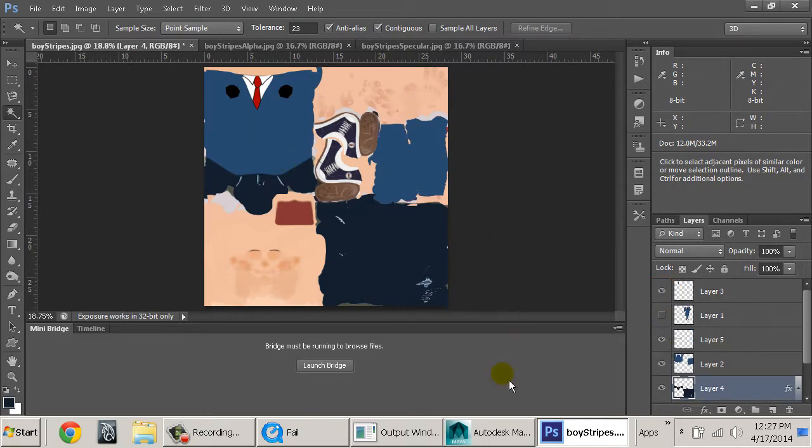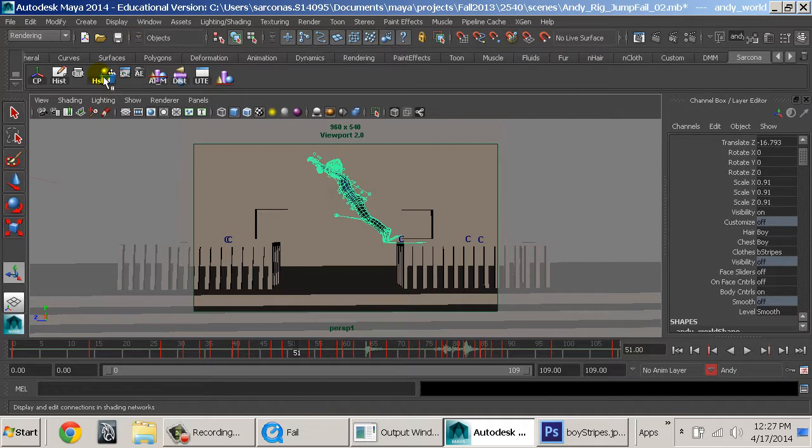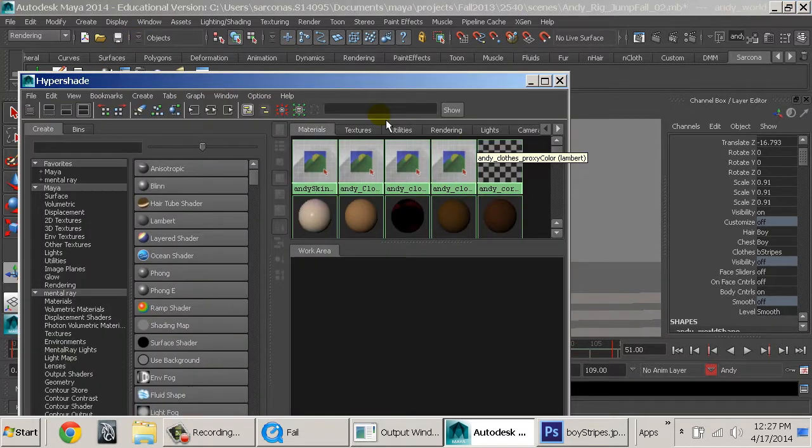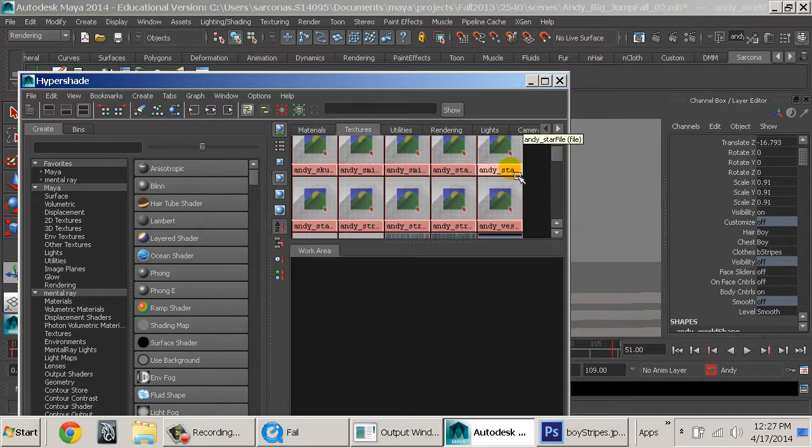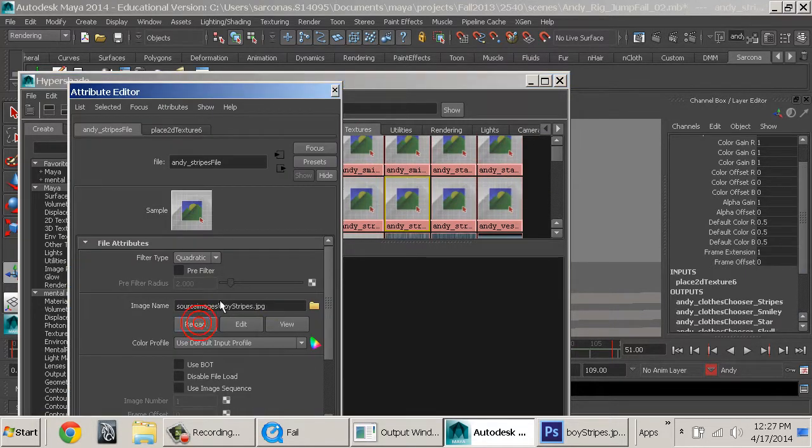So I saved it out as a JPEG. Same file name, everything else is all set. I reloaded it into here. So I went and found the boy stripes right there, and just hit reload because it's the same file name. Everything's good. Also take the filter tape off. Good, good.